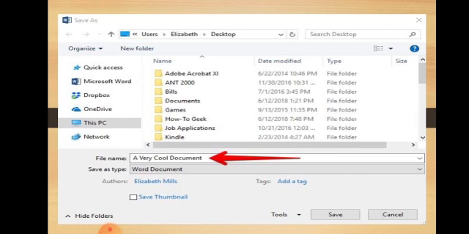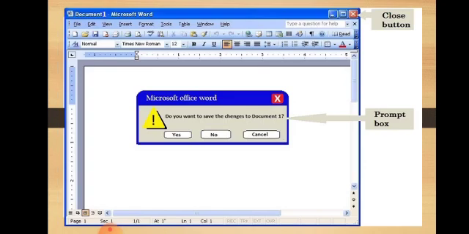This option you have already done in class 3. And if you click on the close button, this type of screen will come: Do you want to save the changes in the document? This prompt box will come and there you can click on Yes if you want to save the changes. If you don't want to save the changes, you can click on No or Cancel.